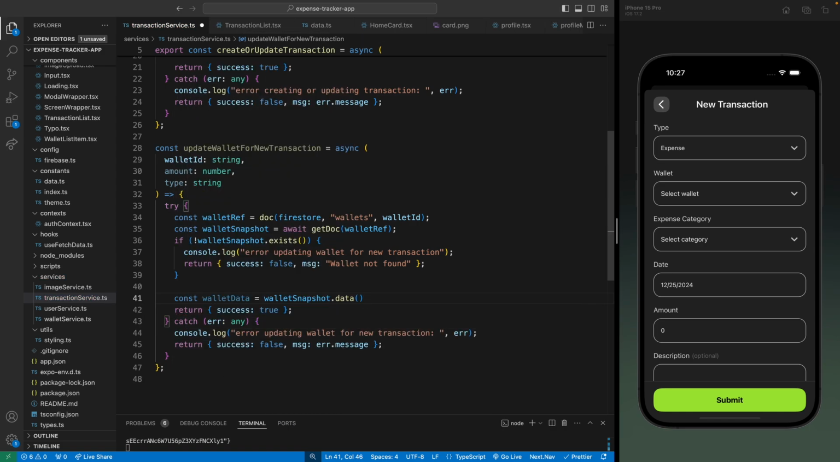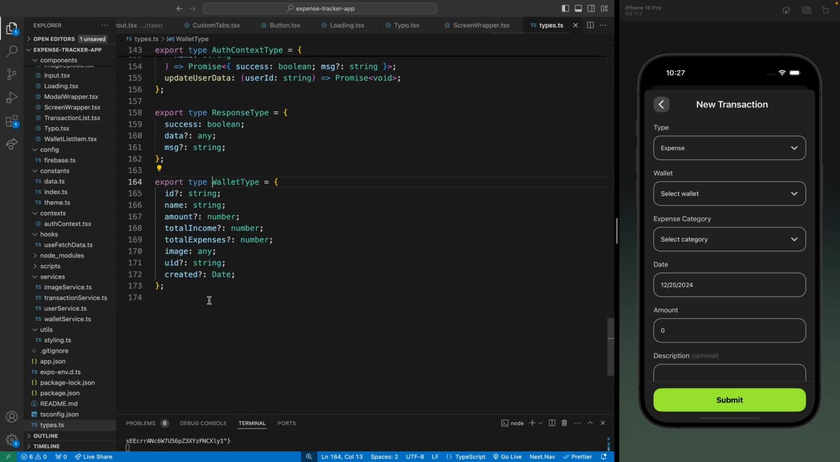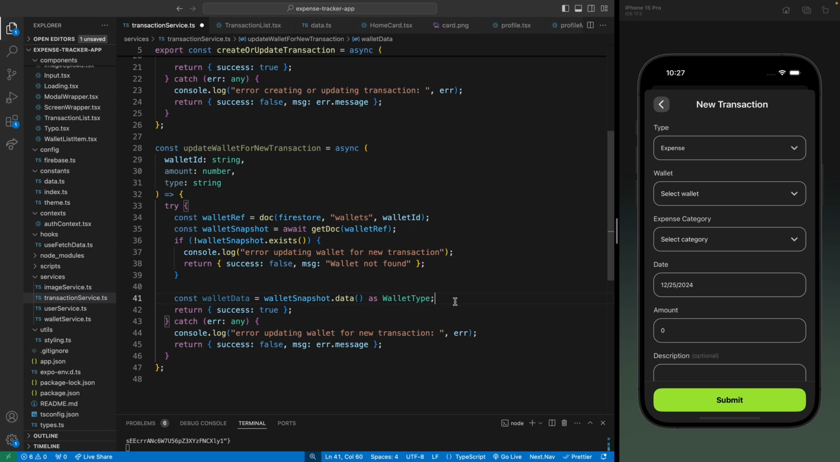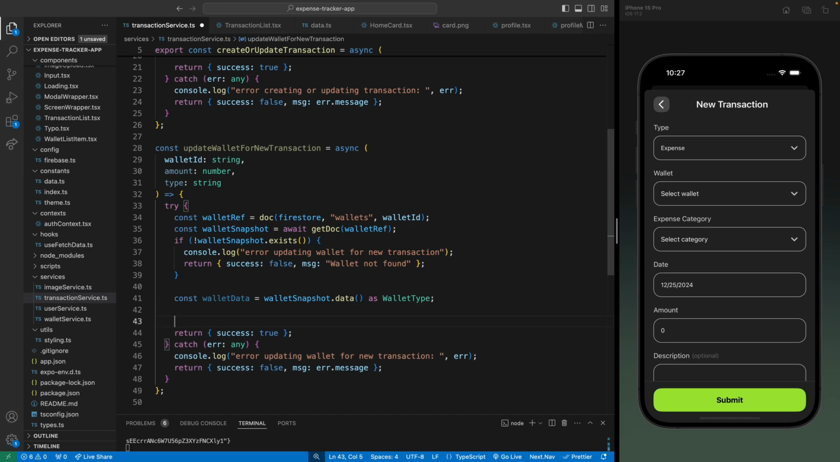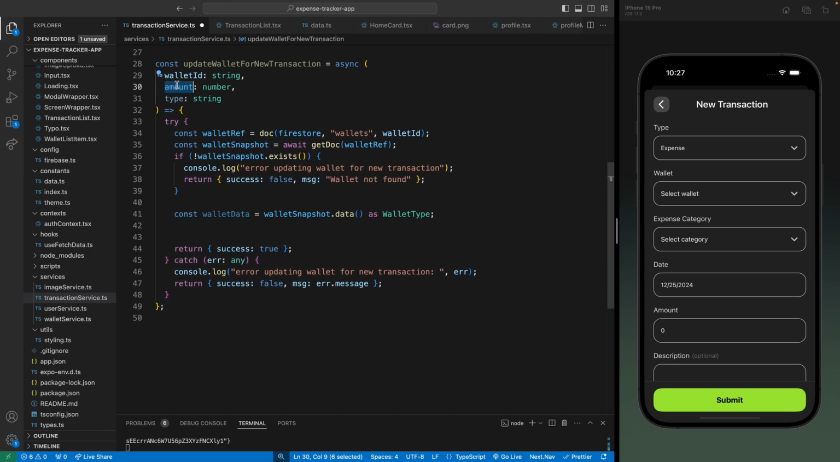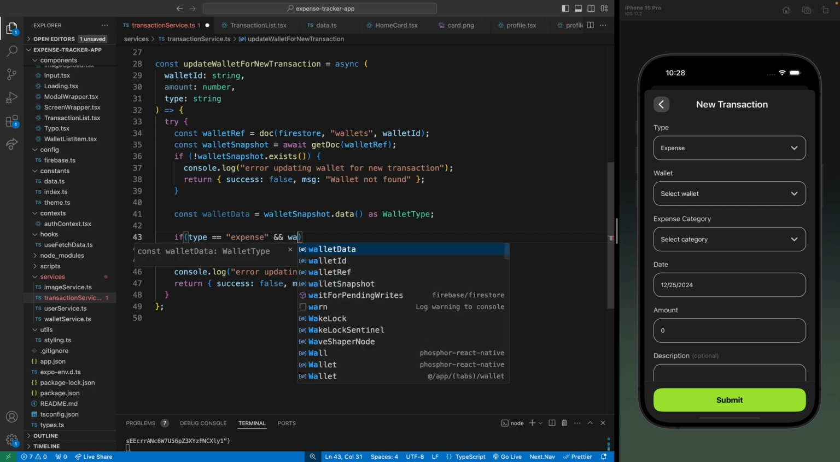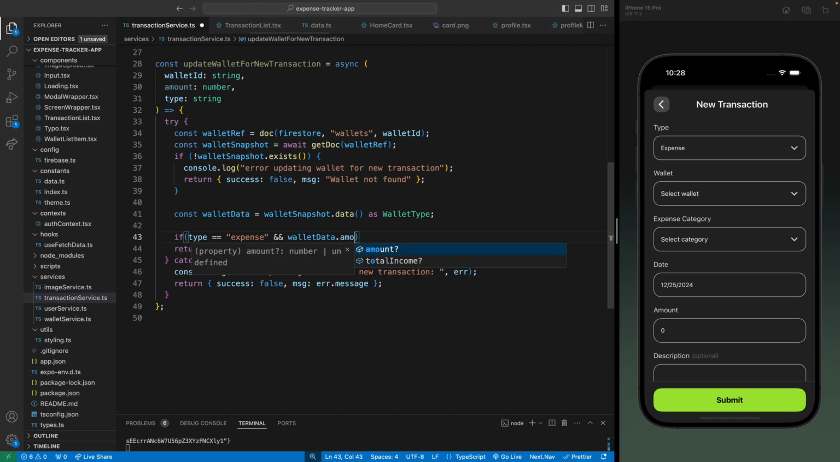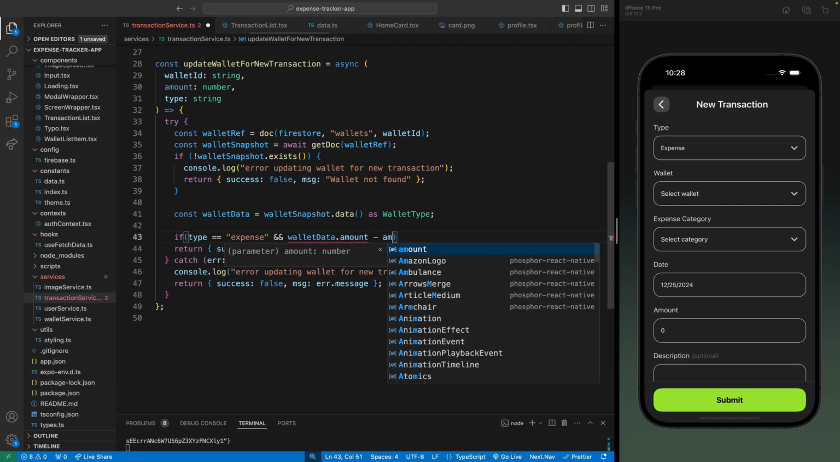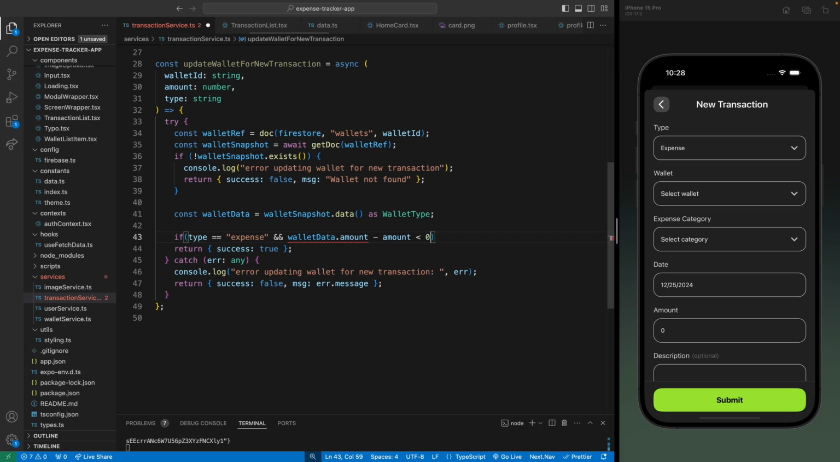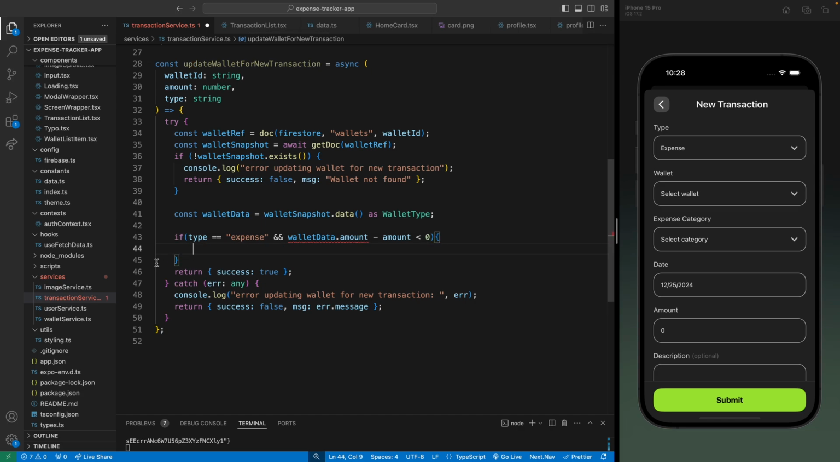And we're gonna get it as the wallet type. And the wallet has these types. Okay, so now that we have the amount and the wallet data, if we are making an expense transaction, we can actually make a condition to see if the selected wallet has enough balance. So if the type is expense, that means we are spending from this wallet, and the wallet data dot amount minus the amount that we are spending is less than 0. That means we don't have enough balance.